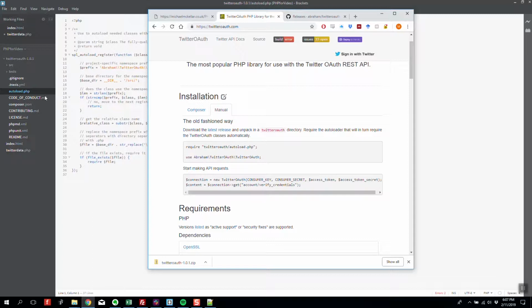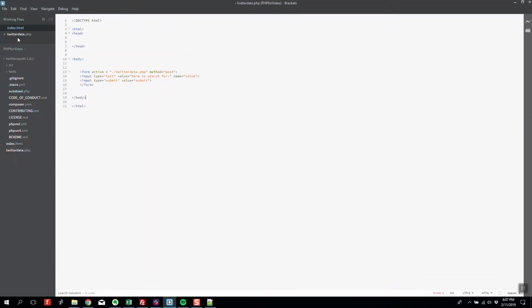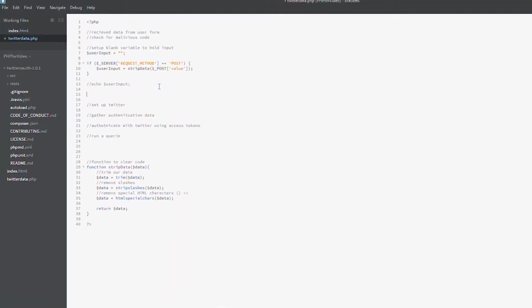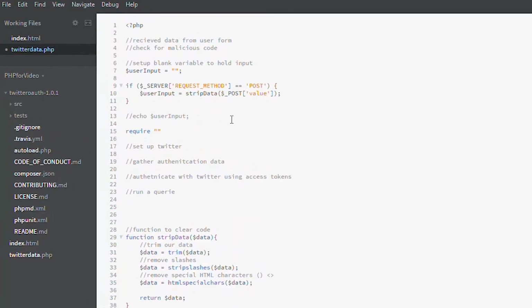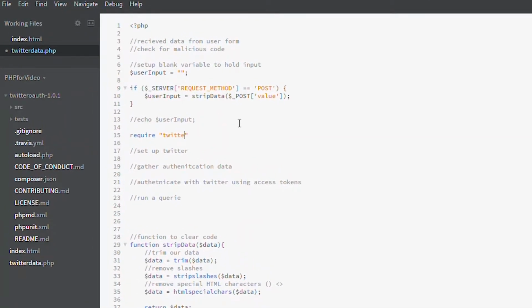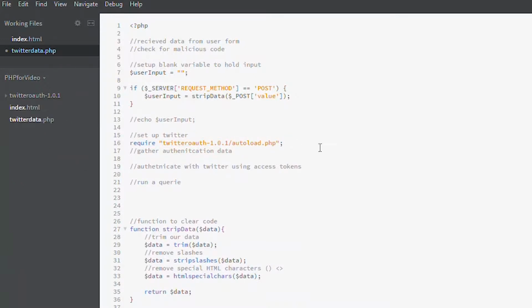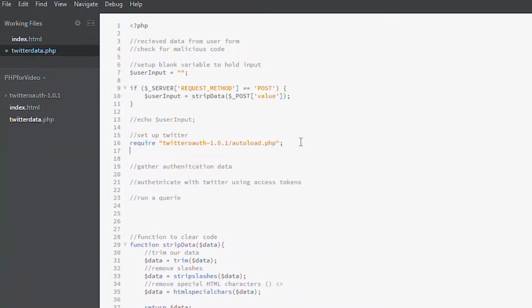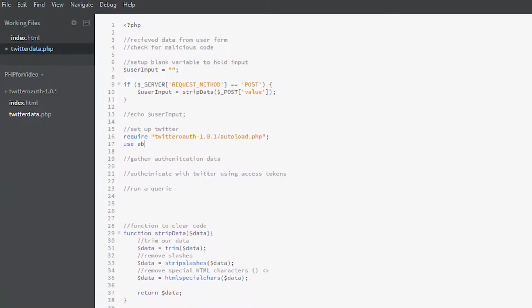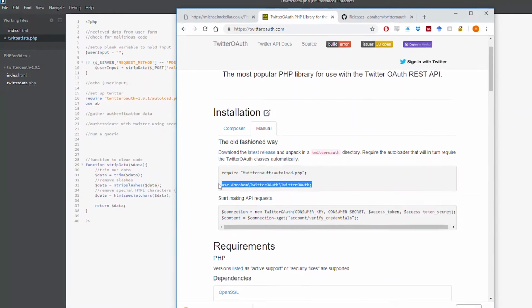So first thing we're going to do is inside our Twitter data PHP, we're going to say require, speech marks, and then we're going to say Twitter OAuth-1.0.1/autoload.php. And now really usefully, it will automatically call all the other requires that we need. So basically, once we've got this line in and this folder in place, it will automatically update with everything it needs. And then we're going to say use, just going to go back over to the website, and I'm just going to copy this line here.